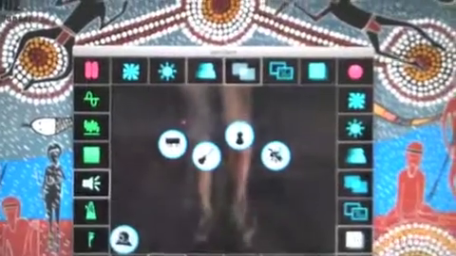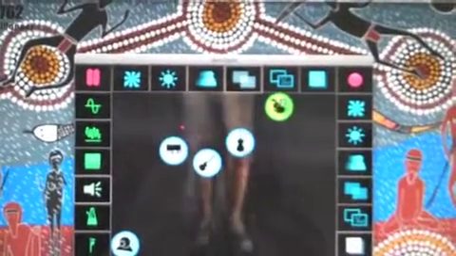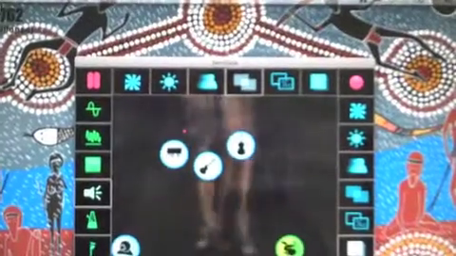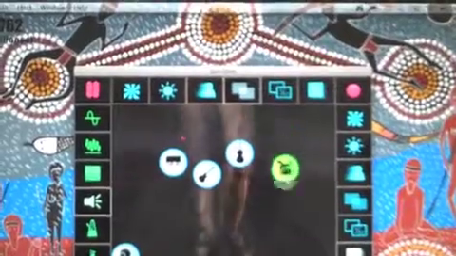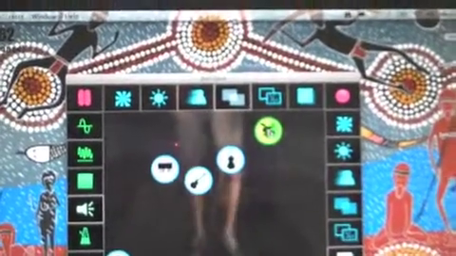You can see the instruments, and as you move them up and down with your mouse, the trackpad, the instrument changes.